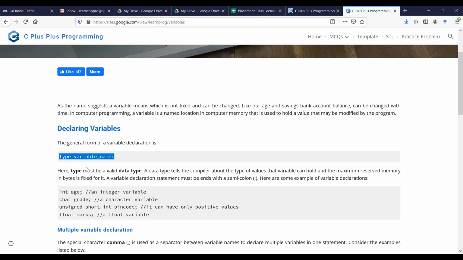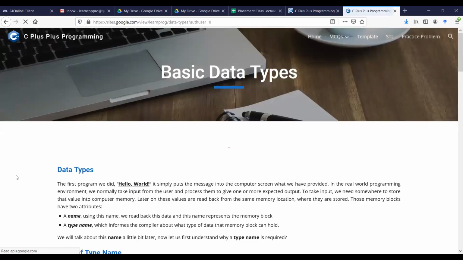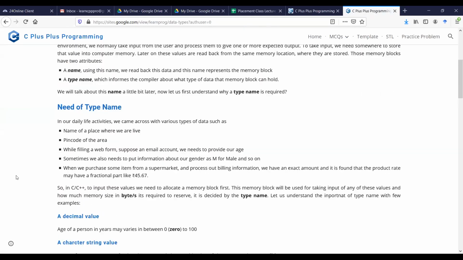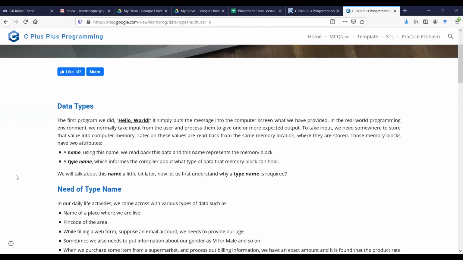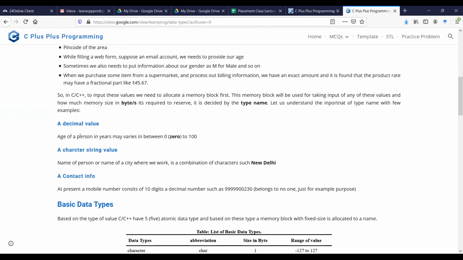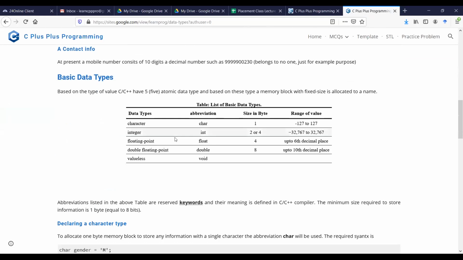So let us first discuss what are the various data types that the C and C++ languages can have. Look at the data types here. There are various types of data types possible. A data type can have a decimal value between 0 and 100. Then it can be a string of characters, suppose you are representing the area where you are working or staying. And then contact information, which can be a 10-digit long number. So basically, C++ has these 5 basic data types that I have listed here.